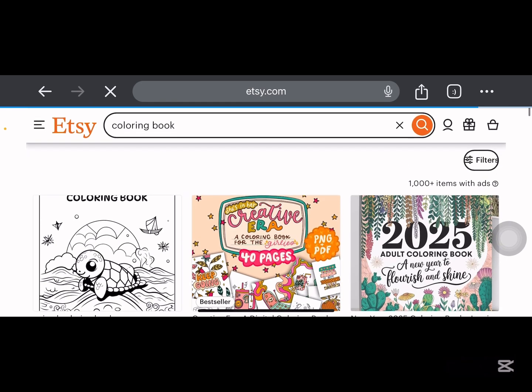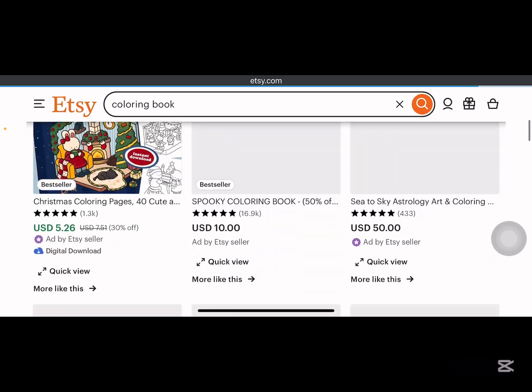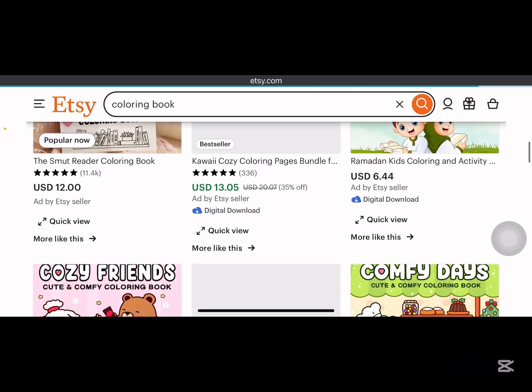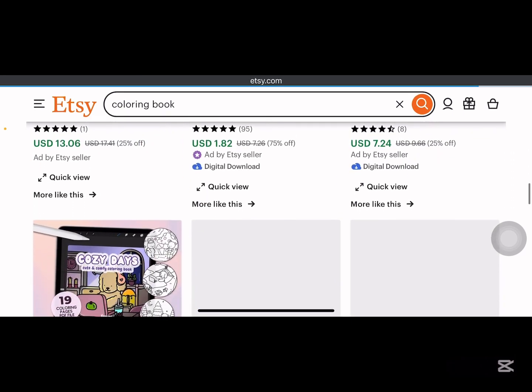Now, when you want to start your coloring book, you have to have an idea of what you should expect so that you will know what to create before diving into the coloring book. So now I've shown you the Amazon coloring book and the Etsy coloring book. Now let me show you how to create it, because I'm not just all about talk. I will show you how to go about it and how to create your coloring book.